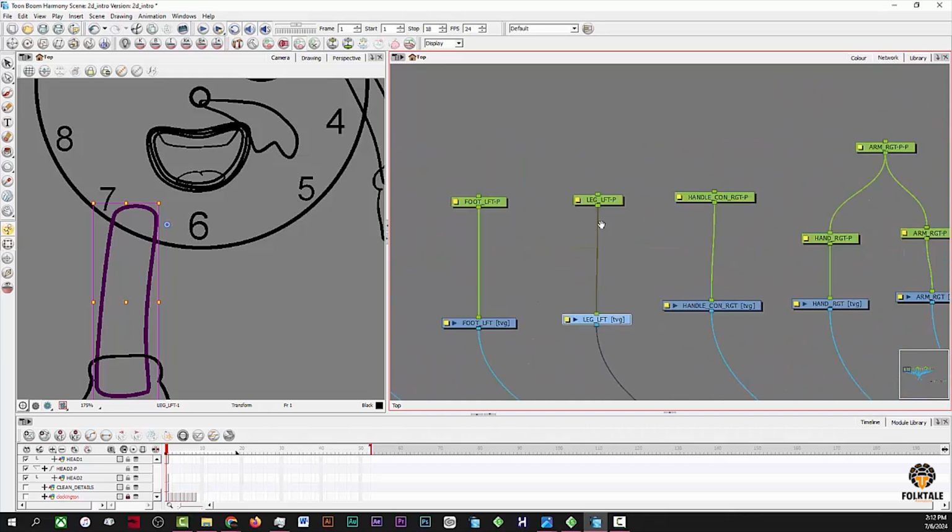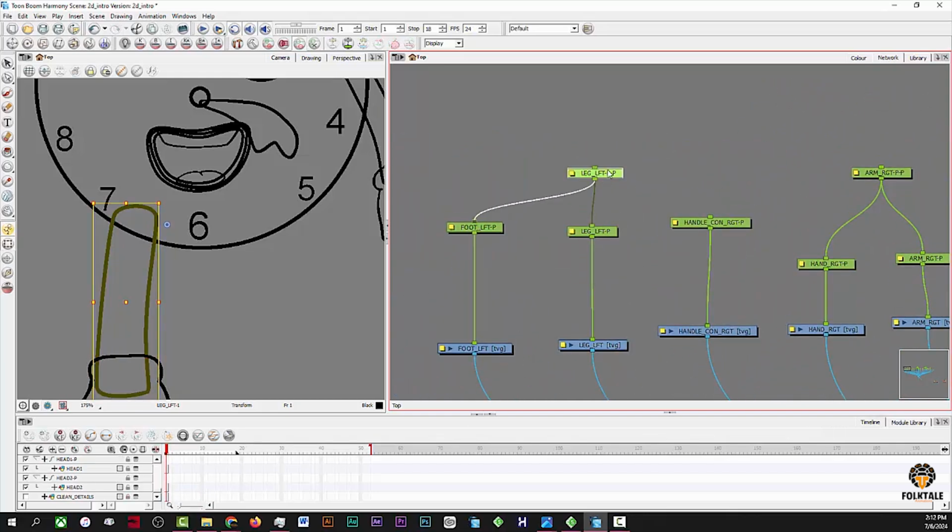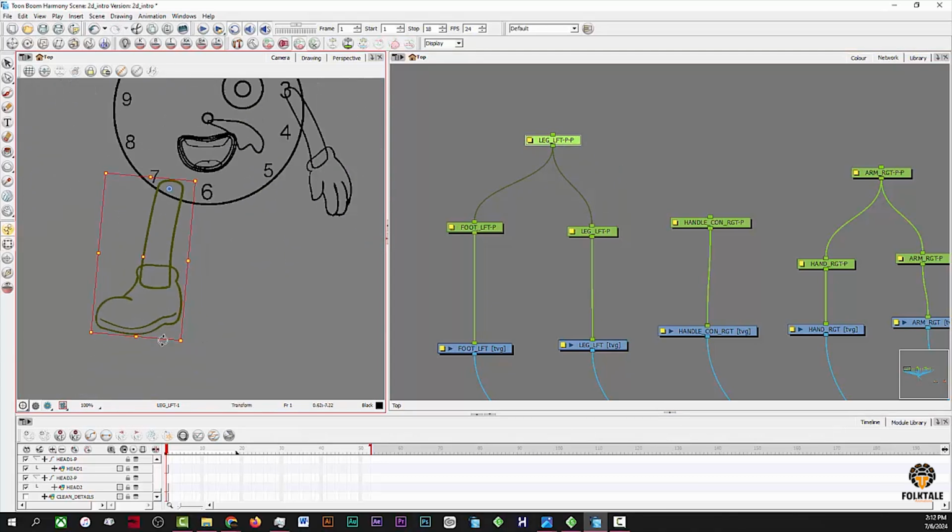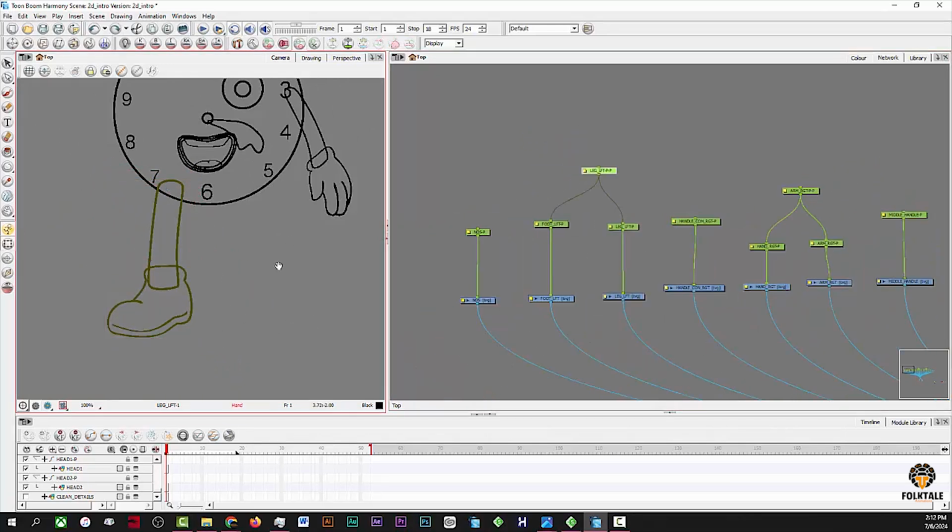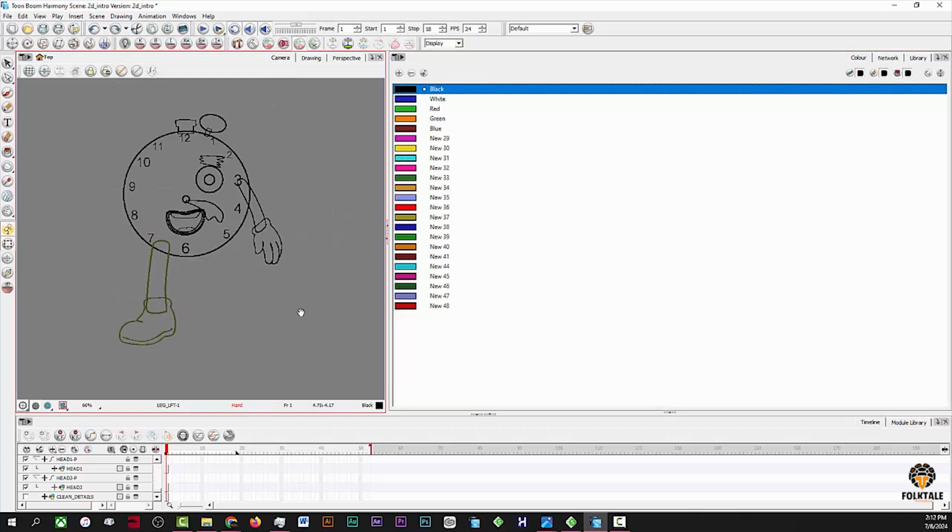All we have to do is create a new peg and connect the foot to the peg, then use our pivot point and position it where we want it to rotate from, so that this guy can rotate from that point. All right, so we are going to talk about coloring this character.